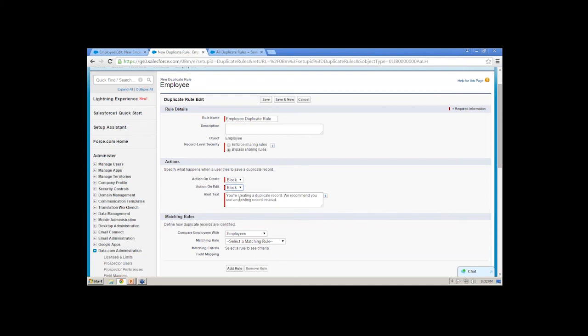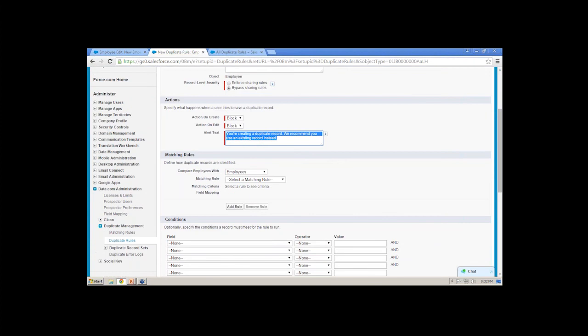And like I mentioned before, irrespective of the action that you specify, you always have an option to give a custom error message, a custom alert message for your end users. So let's just leave that as it is.